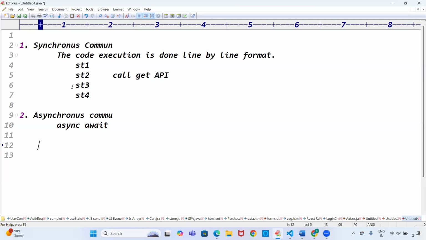Asynchronous call. What is an asynchronous call? You make the API call, and the API response will come, but you need not wait for that response. Without waiting for the response, what happens, guys? Other code will be executed, right? That is called asynchronous communication.